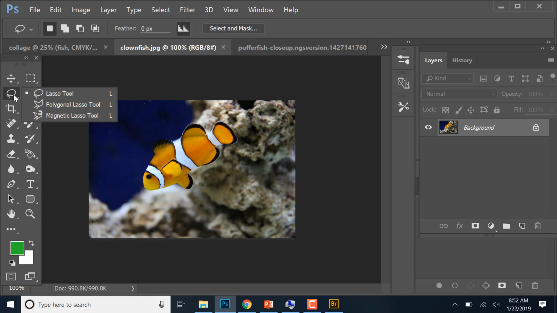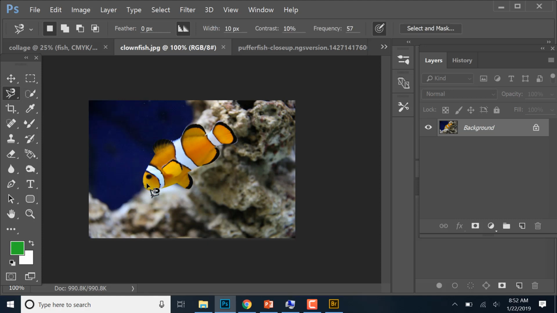Besides the lasso tool, if you click and hold or right click on it, you can go to the magnetic lasso tool, which sticks to the edges of your object that you're selecting as you click every so often, in this case a fish. This one is a really good one to use, and there's a couple other options as well. So here I am just clicking along as I want it to go.